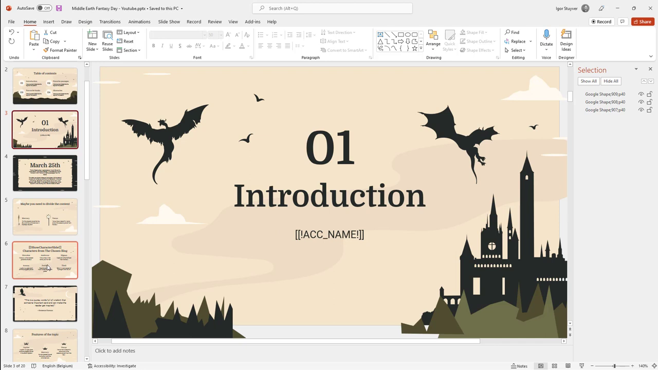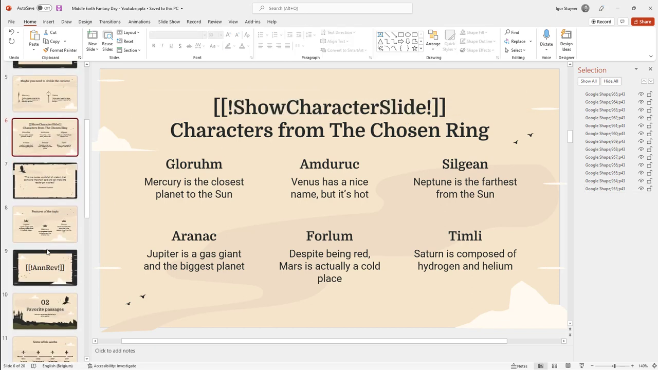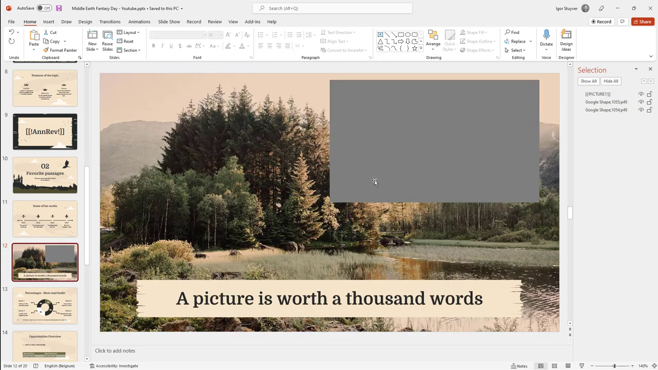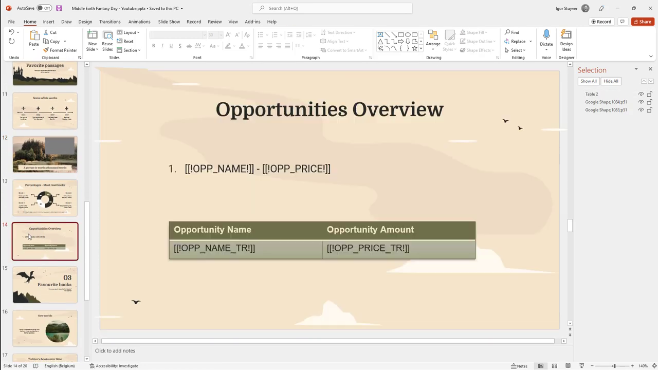Next to that, we want to show or hide a slide. So depending on some criteria, we're going to show this slide or hide this slide. We're of course going to show a number so that the formatting can also be taken into account. A picture so that we can add a picture to our slide deck. And then last but not least, we're going to repeat a bullet point list or a numbered list in this case, and a table. So a row in the table.